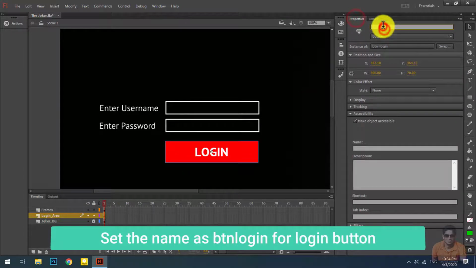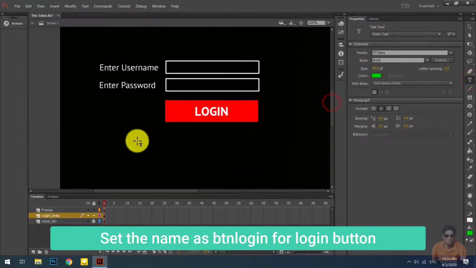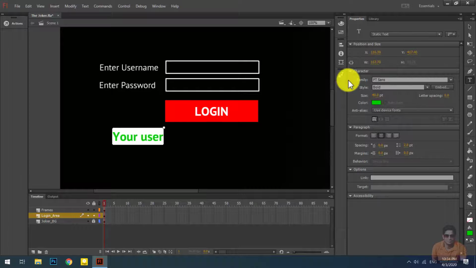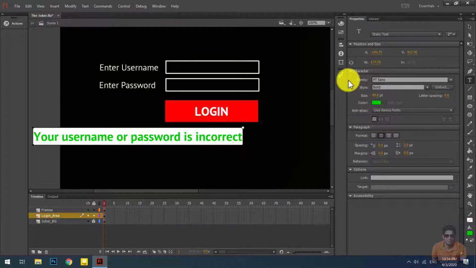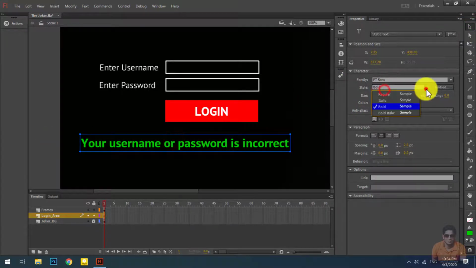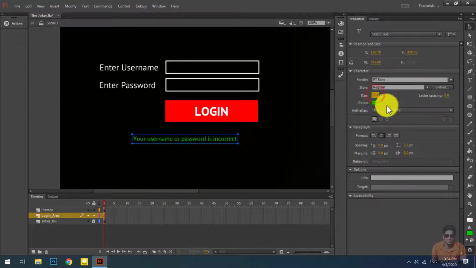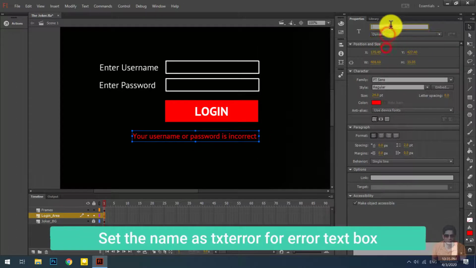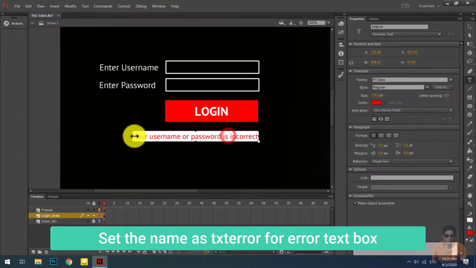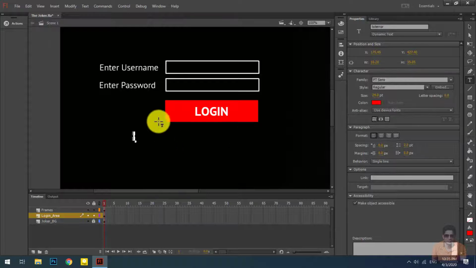I'm putting the login button onto the stage and naming it btn_login. Now you can see btn_login here, and after that I'm creating a new type layer: "Your username or password is incorrect." This must be regular, with size 20, red color, and left alignment. Just now I'm going to change the size to 24, and it must be dynamic text, and I'm going to name it txt_error. That will be txt_error.